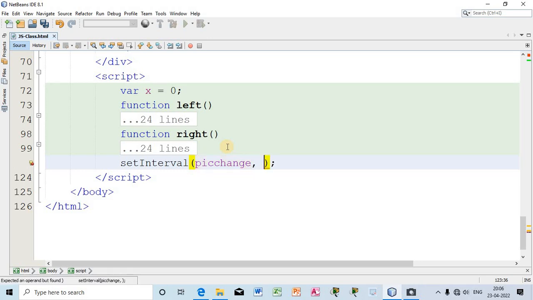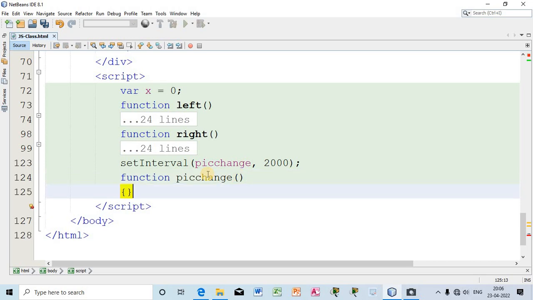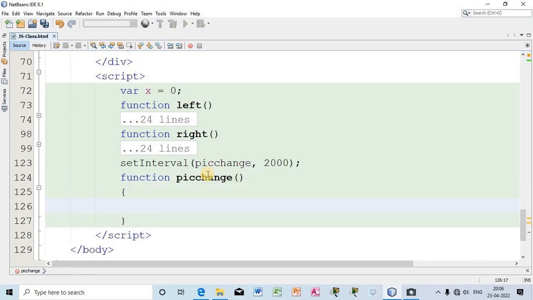Here I will write 2 seconds. For writing the 2 seconds, here we need to mention milliseconds. 2 seconds means 2000 milliseconds, right? 2 seconds means 2000 milliseconds. Now here I will define the task for this declared function. This is the function. Now I am going to write the task for this given function, right?